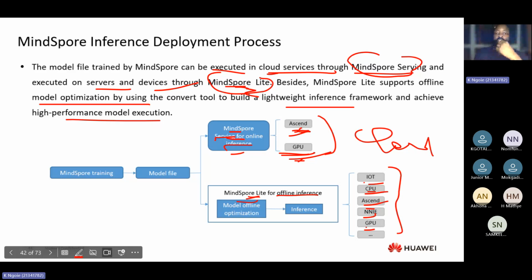We need to understand that depending on where we want to deploy our model, we need to know what service we will use. So basically, you will create your model, you train your model in MindSpore on your development machine or cloud, depending on how you train it. And then from there, when you're done, after you've trained your model and you have the model file done, you will now export that trained model.